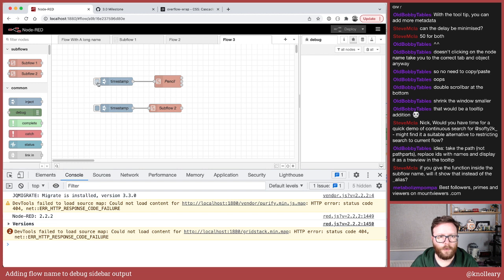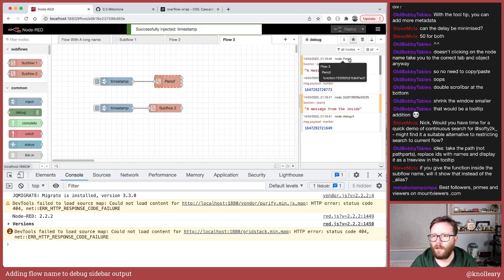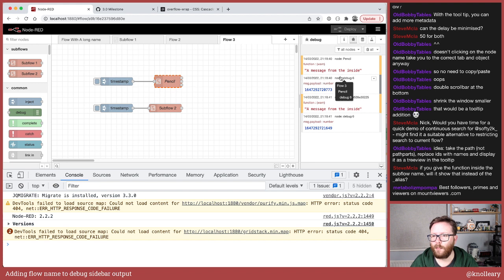So let's inject these guys again. Hover, flow3 pencil, and the function. And so it tells us the type of the node and the ID, which feels a bit more useful to help identify what it is. Flow3 pencil debug 6, and that's because it comes from a debug node. Flow3, subflow 2, yeah. This feels a bit more useful, doesn't it?